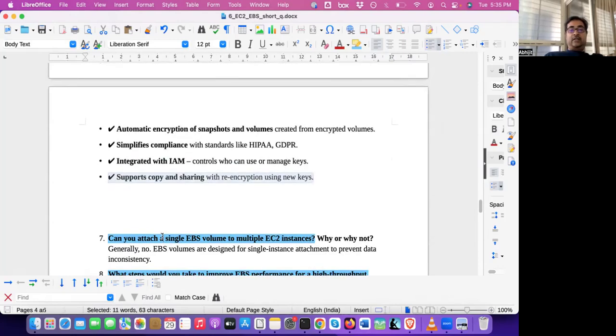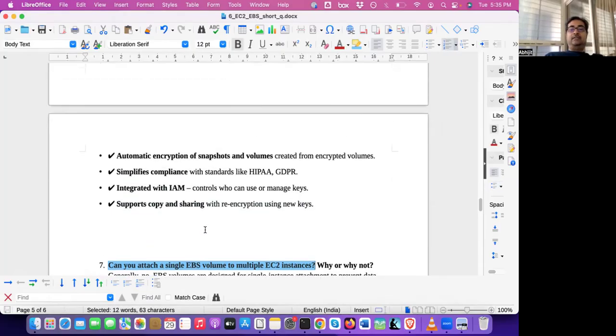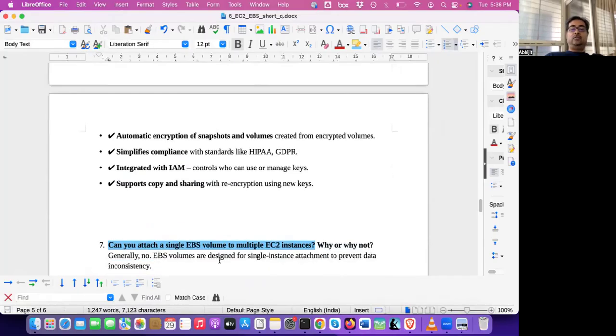Okay, next one is, can you attach a single EBS volume to multiple EC2 instances? Why or why not? No, you can't do that. Generally, you should not do that, because EBS volumes are designed for single instance attachment to prevent data inconsistency. If you attach one EBS volume to two instances and both start writing, it will be a problem.